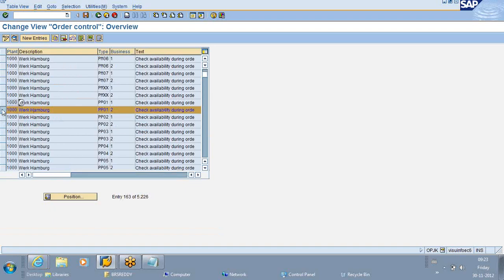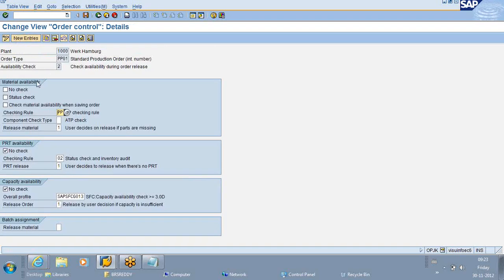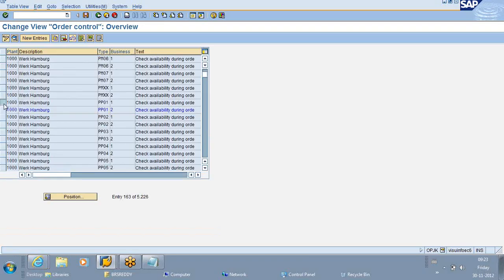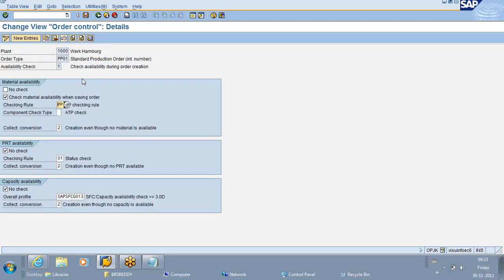One thing is, this is during the order release. But preferably in the real-time scenario, as we just now discussed, at least check the material availability during the order release. Of course, PRT and the capacity may not be that significant for material requirement planning, but for material requirement planning, without raw material, without materials, you cannot check properly. That's the thing. Is it clear to you, Chandra? Yeah.